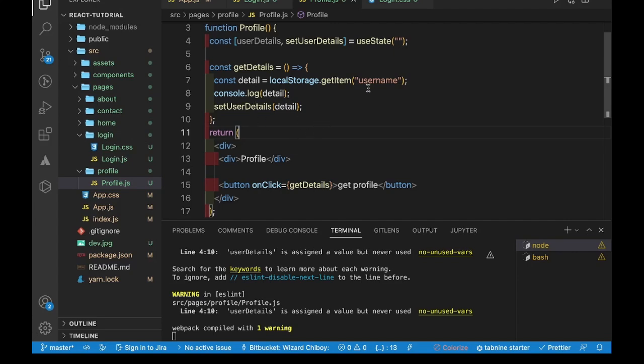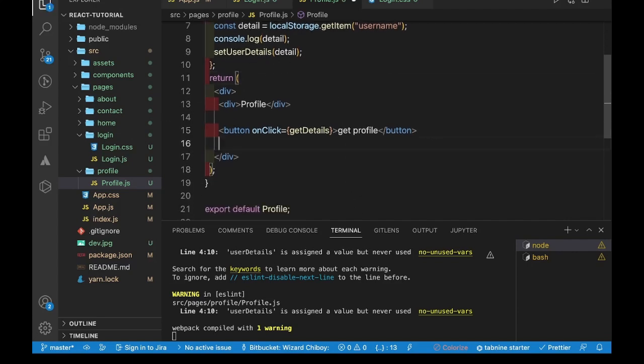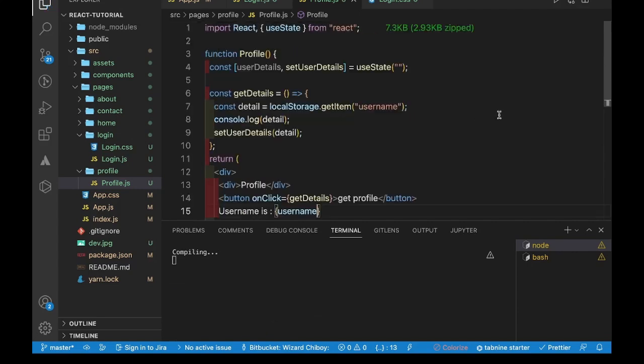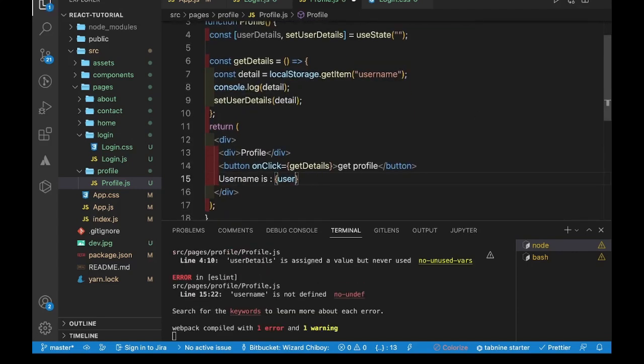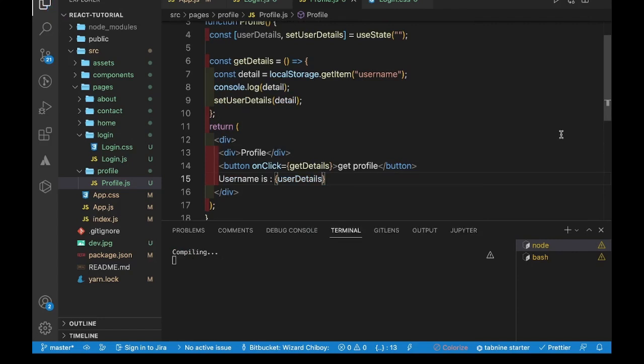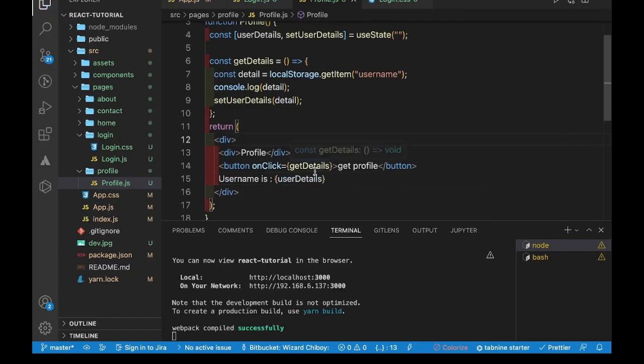So now that it has console.logged the detail, and we have set it to our user details, what I'm gonna do right now is say user details rather. So whenever the user clicks on this particular get details, you get the user details. By the way, we are setting the user details to whatever is in these details, right? Yes.